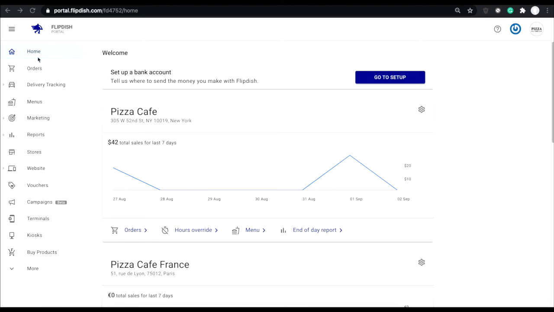Today we're going to look at how to add a bank account on our Flipdish portal. When you log into the portal, you'll be automatically on the home page. If you haven't added a bank account yet, you will see at the top of the page, Set Up Bank Account. You can click Go to Setup, which will take you to the setup page.